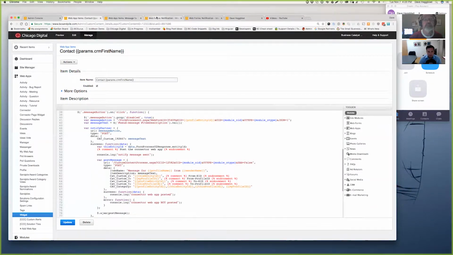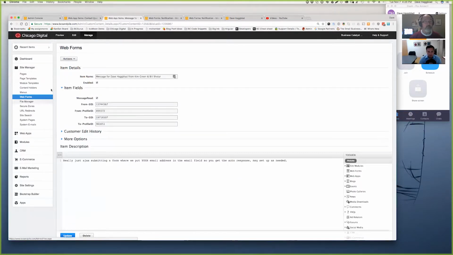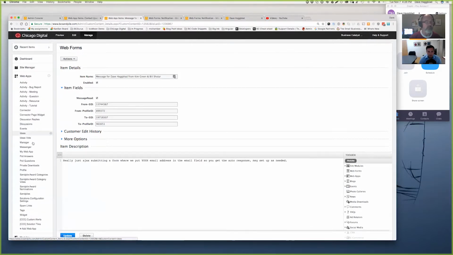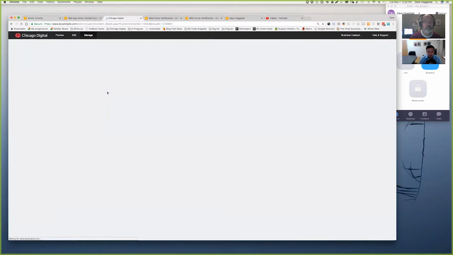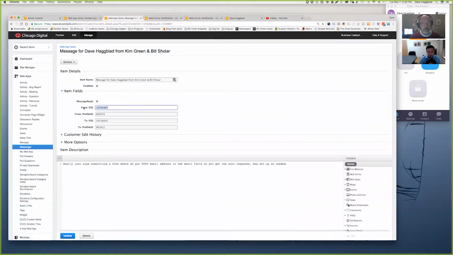I don't know where I got that one open. In the Messenger web app, which is this one here. Sorry, that says web forms. It shouldn't. It was doing that to me earlier. That's where I'm building this from EID, from profile ID, to EID and the to profile ID.